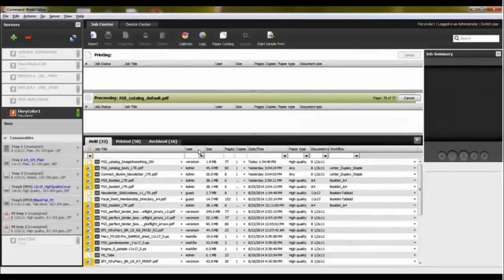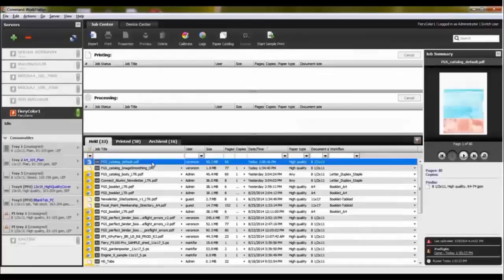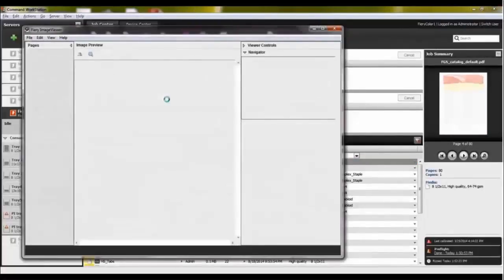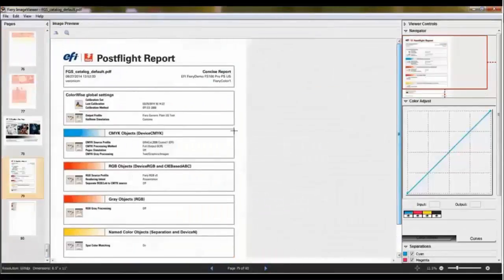We're going to process this and hold it, since we can't see the printed output on our webinar. So we'll open this in Image Viewer. We're going to start with the first page, which is the post-flight report. The post-flight report is going to identify the different elements found, and this gives us the reference color coded for each job.